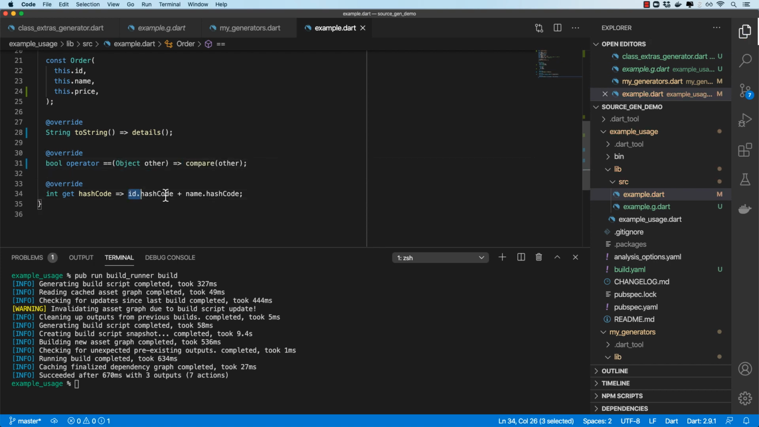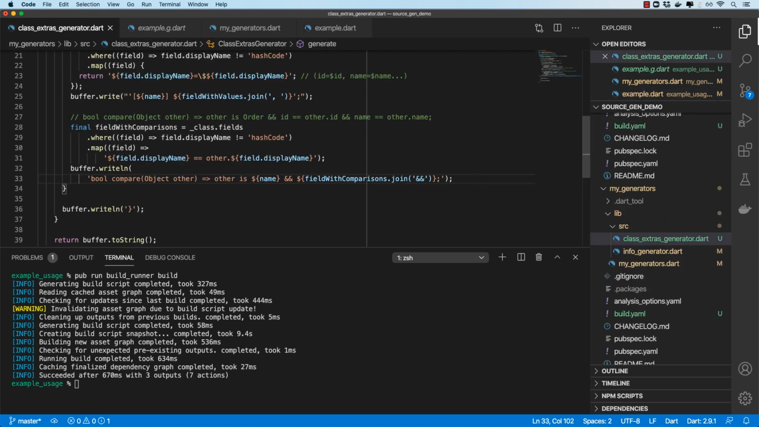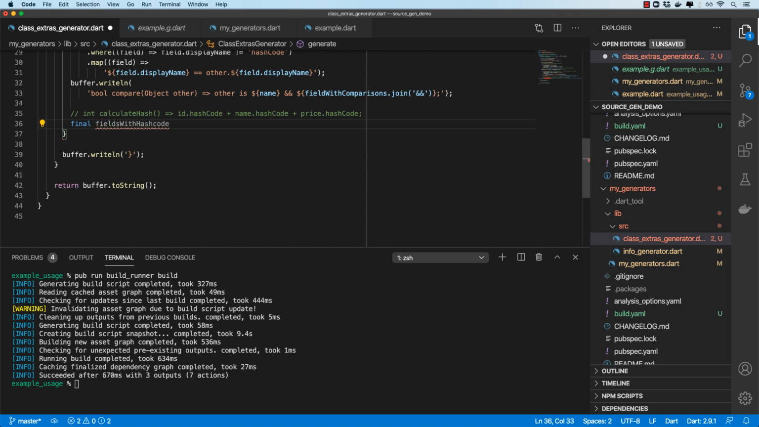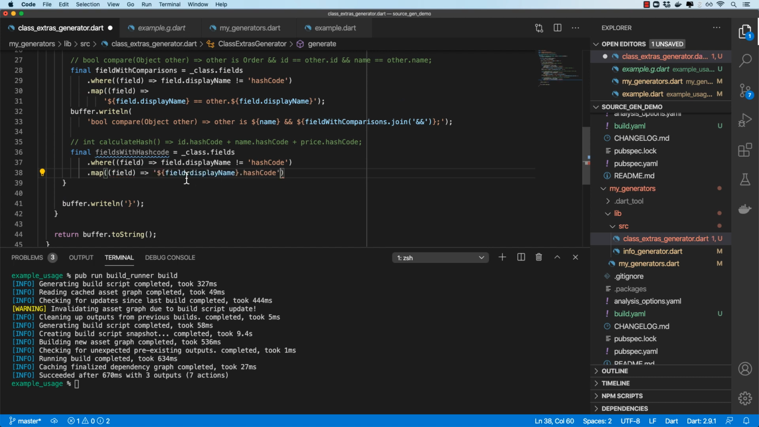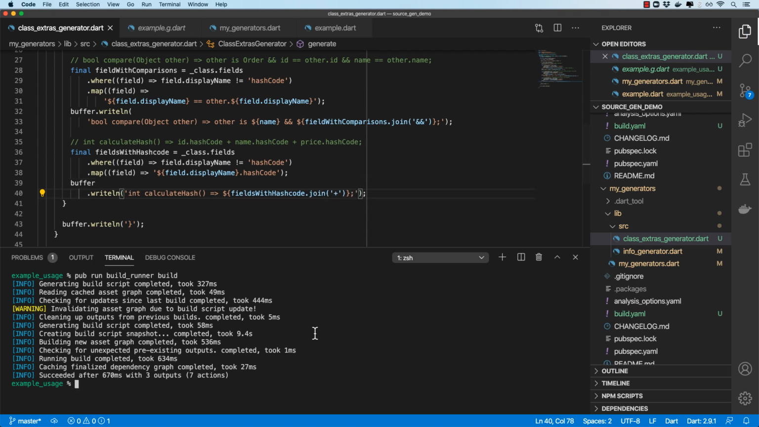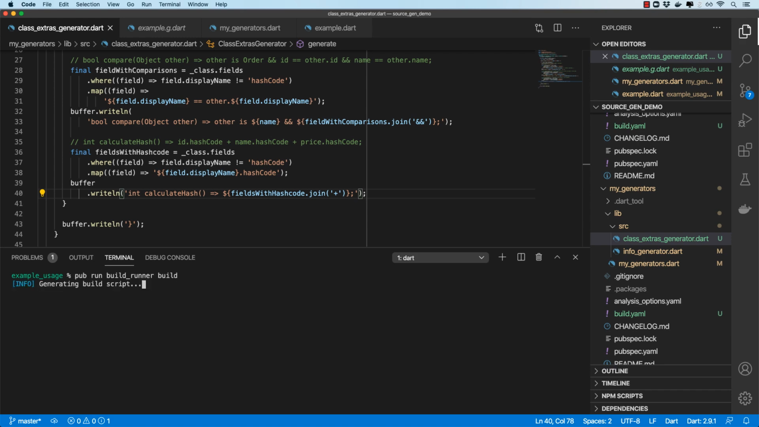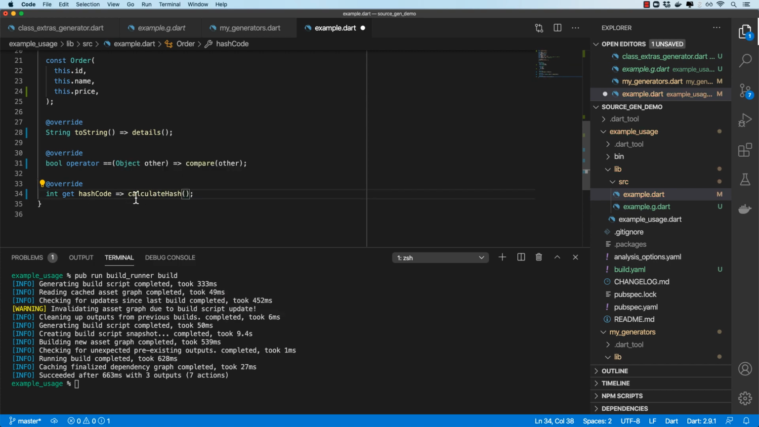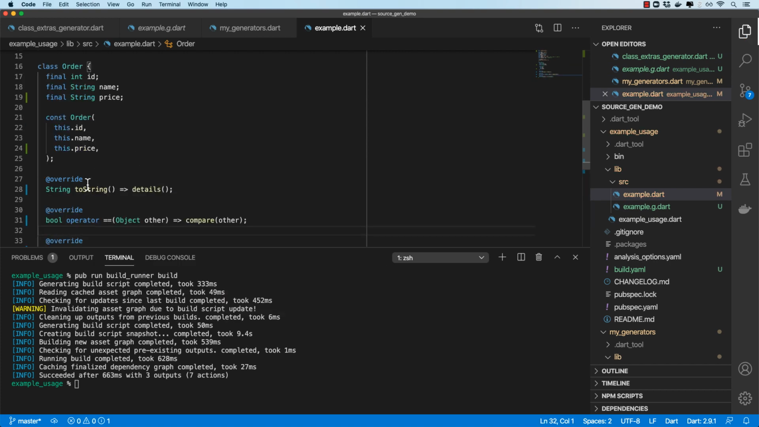And then lastly, we can also auto-generate this bit. We want something that looks like so, similar to the first two. I'll create a variable called fieldsWithHashCode. We'll map over the fields, and then we'll just return the field's hashCode. We'll write to our buffer. We'll do fieldsWithHashCode.join. Then we'll specify the plus. And let's not forget the semicolon. And that should be it. So let's go ahead and run our build again. And then we have that here. We will invoke the calculateHash method. We should be able to test this out now.